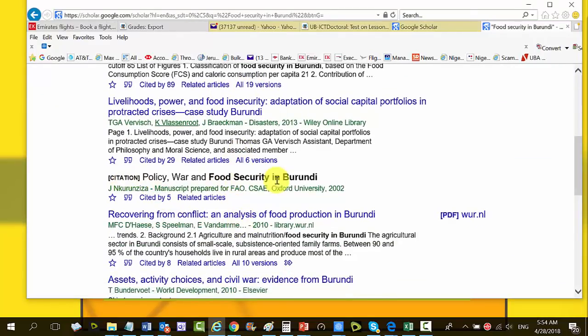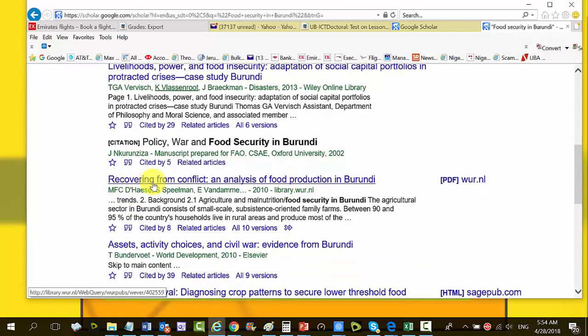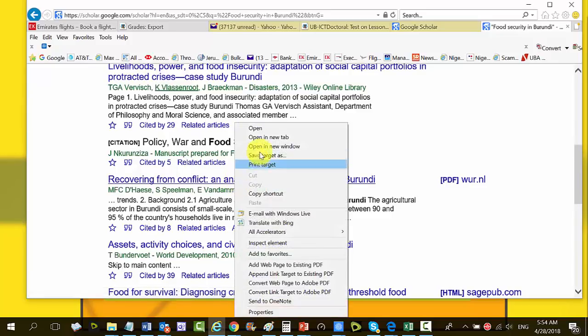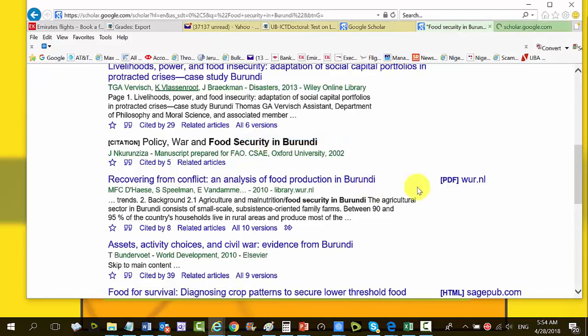This is citation. Recovering from conflict. Analysis of food production in Burundi. This looks quite nice. As a 2010 publication. So open it, check it out.